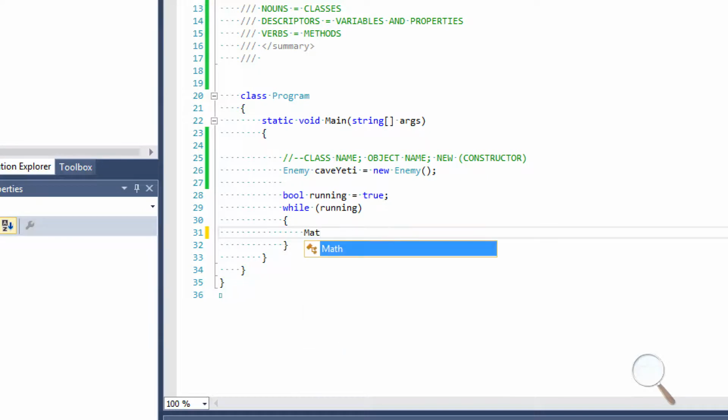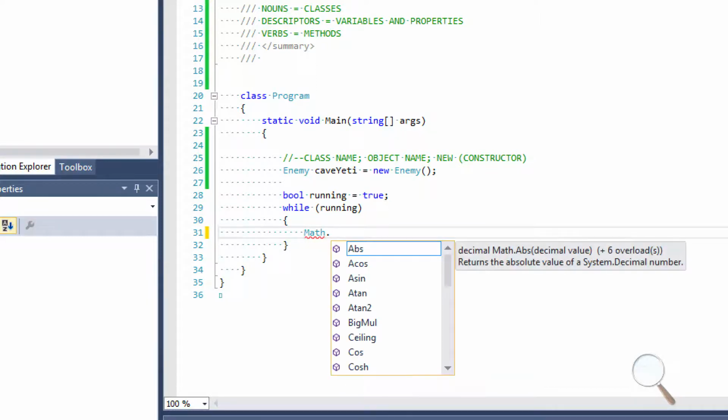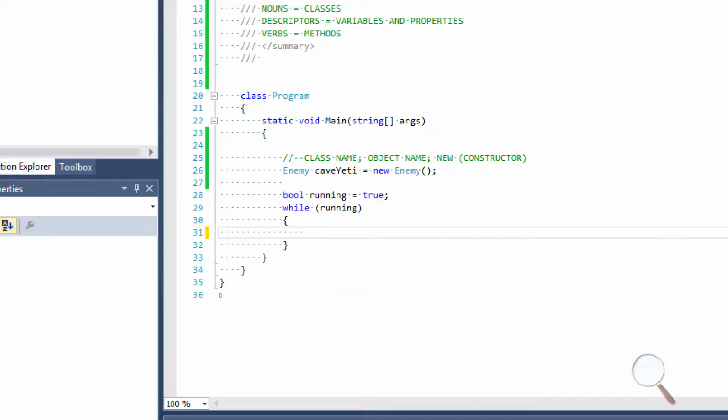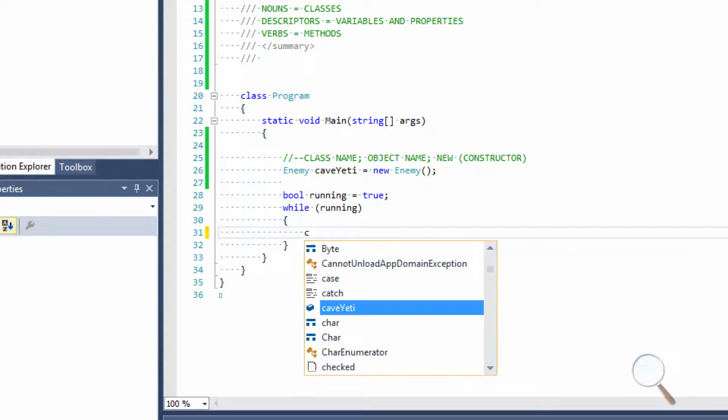So there's a math class. And if you've never used math class before and you want to know what it does, you can just type math and then dot, and you can see all of the members, all the methods and all the variables that the math class has that you can use. So all of these are public. All right. So that's the short discussion that I have on the dot operator.